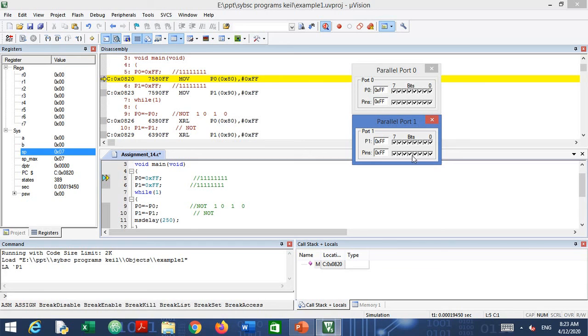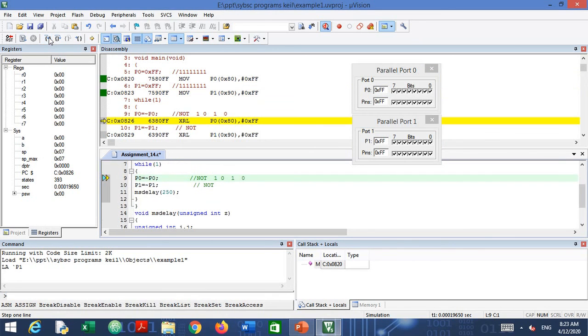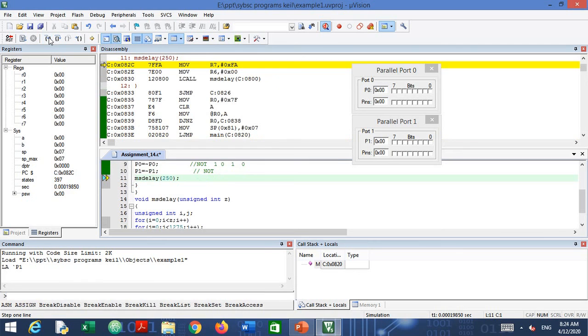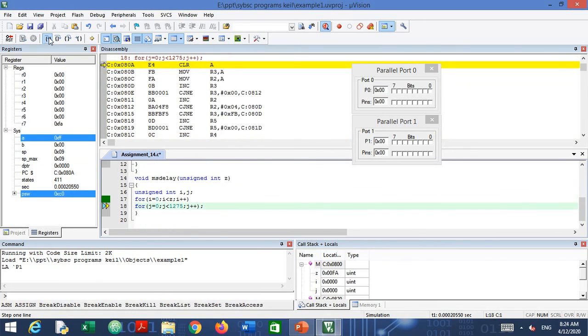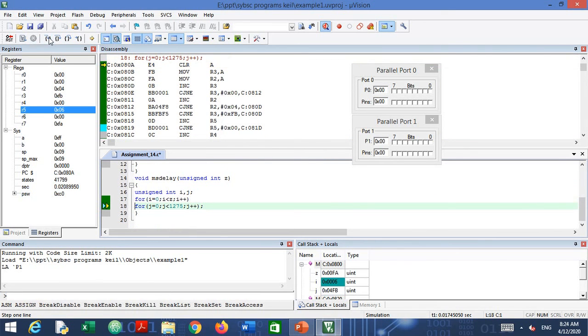Already these ports are 1 because the microcontroller has been reset. Once it is reset, all the bits are by default 1. Okay, and once it has entered the while loop, you can see that the changes will happen. So I'll run this program in a stepwise manner. Here you can see that those are becoming 0, and now it has gone to the delay subroutine.